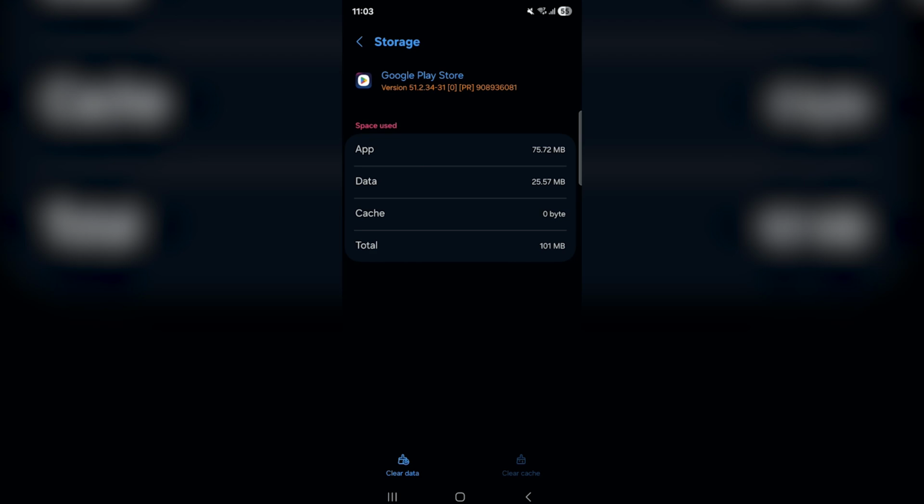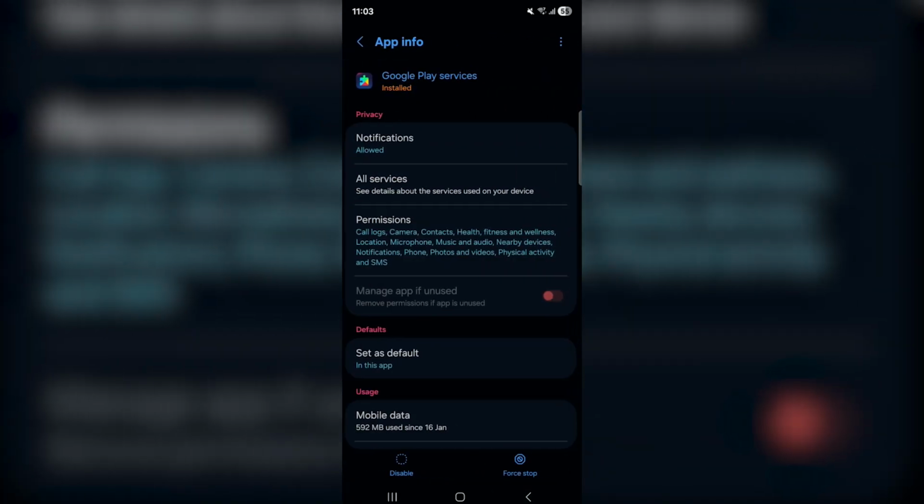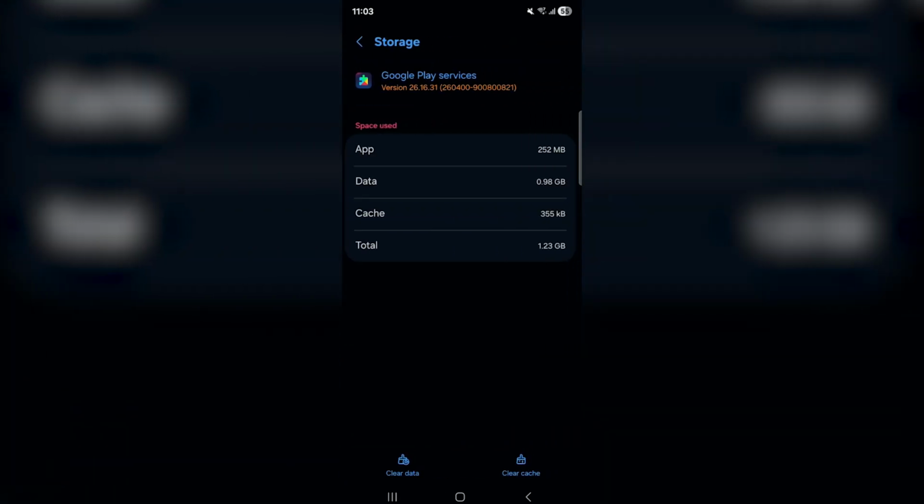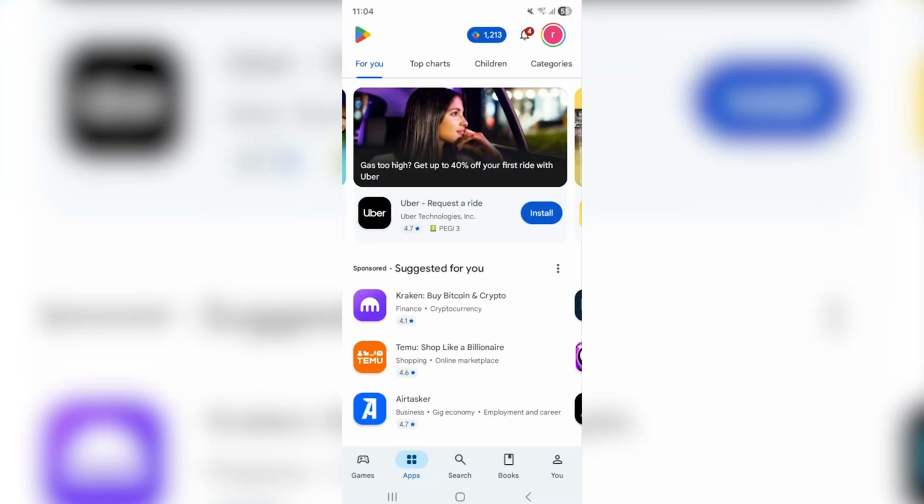So just clear the cache, and then we want to go back and go to Google Play Services, and do the exact same thing for Google Play Services. So go to storage, clear cache here, and then try and open up your Play Store again, and then you should be good to go.